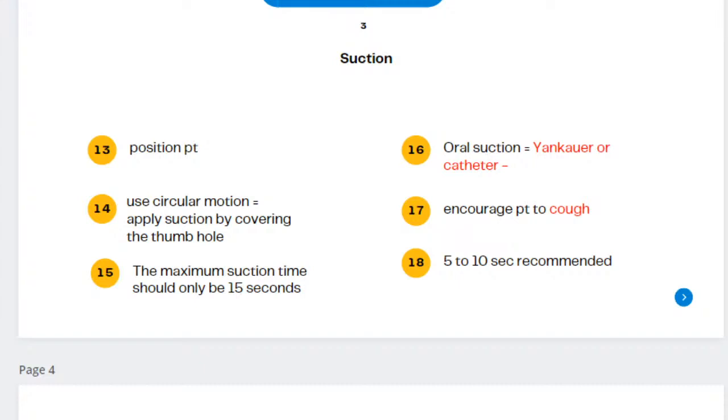If you're using an open suctioning. If it's a closed suctioning, it's a little different, because I will tell you at the end exactly what is the difference between a closed and an open suction. So you're going in a circular motion, and then you apply pressure while you're coming out.